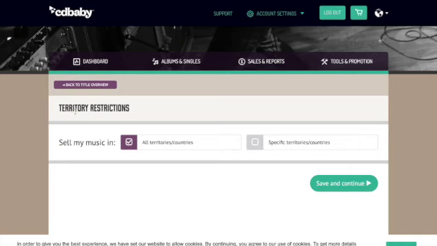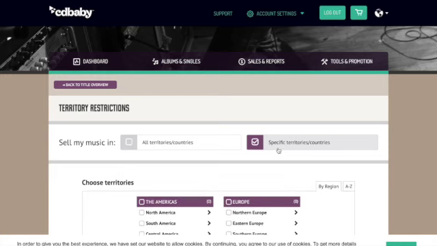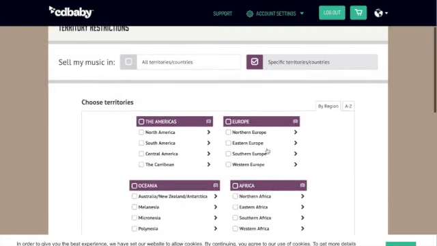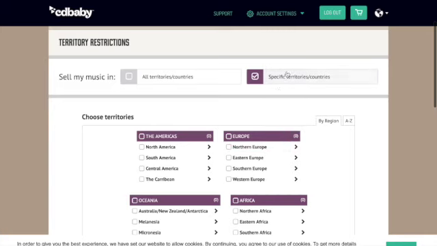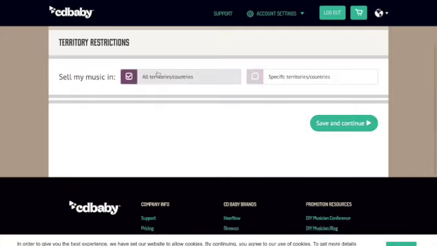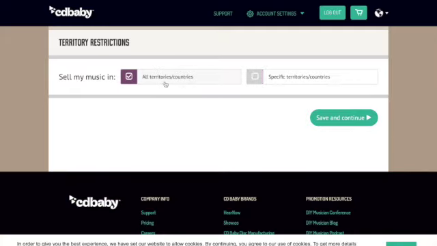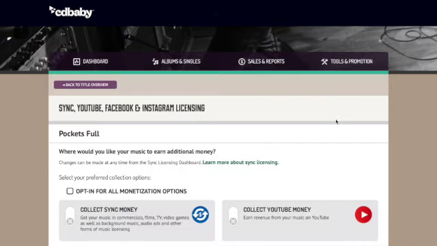Now in this area, you have the option to do territory restrictions. I don't want any restrictions on my music, so I'm going to choose all territories and countries. Now, if there are specific areas that you do not want your music to be distributed or shown to, you can just click on specific territories and countries, and you can just check them off accordingly. But again, we're gonna double check and make sure that all territories and countries are selected. Once you do that, you hit save and continue.